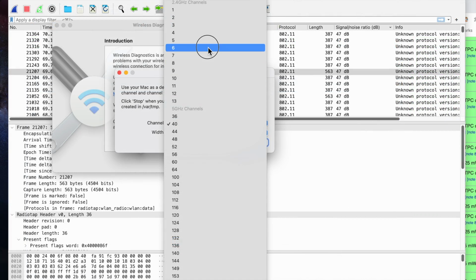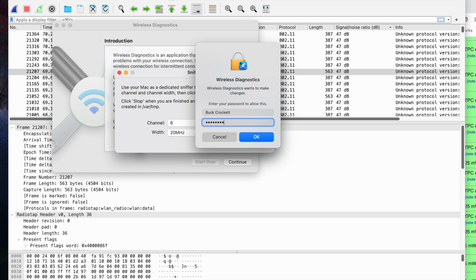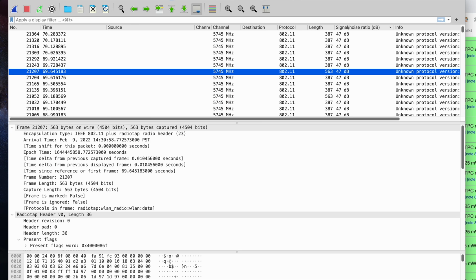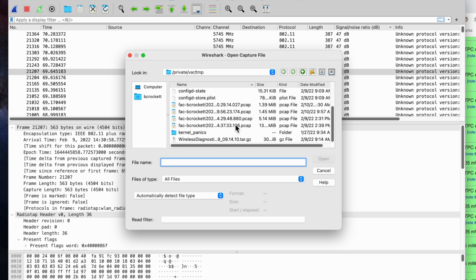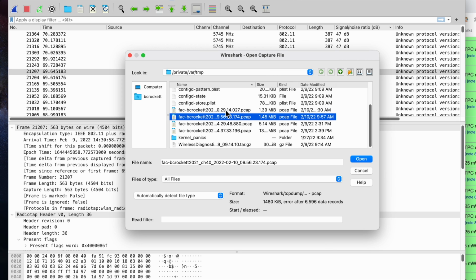Okay, here we go. Wireless Diagnostics, Sniffer, channel 6. We're going to open up that band as wide as we can, which for this channel is 20 megahertz, authenticate, and now we'll just wait while it sniffs out those packets. So I let the sniffer run for about a minute and a half and then stopped it. I cut that out of this recording because it's not super relevant. And now we're going to open up that new data set for channel 6 in Wireshark.